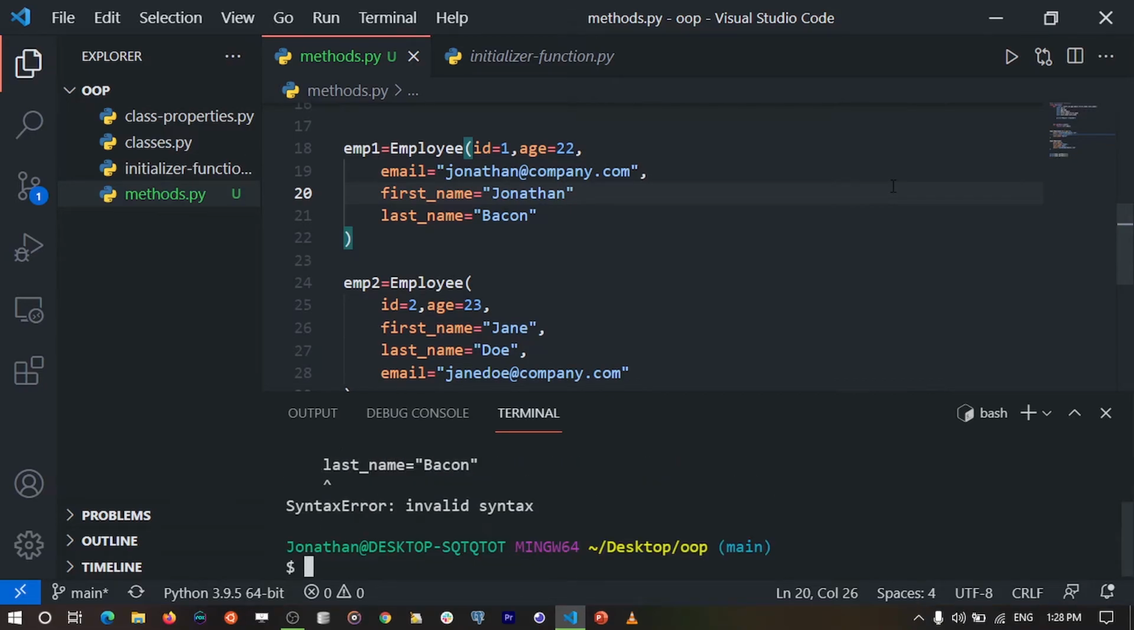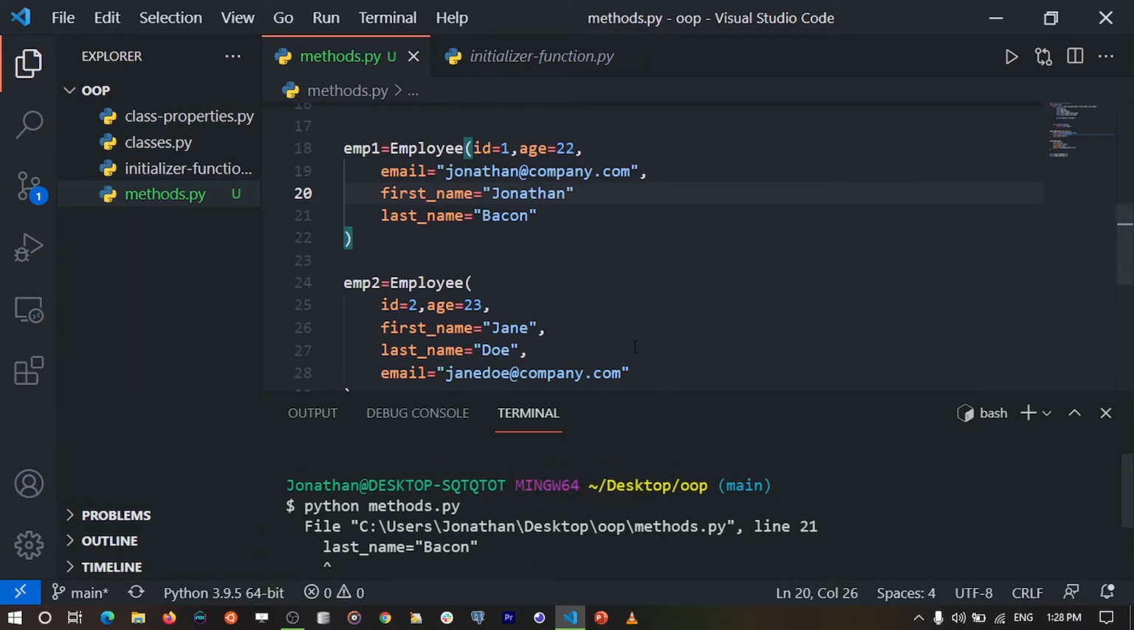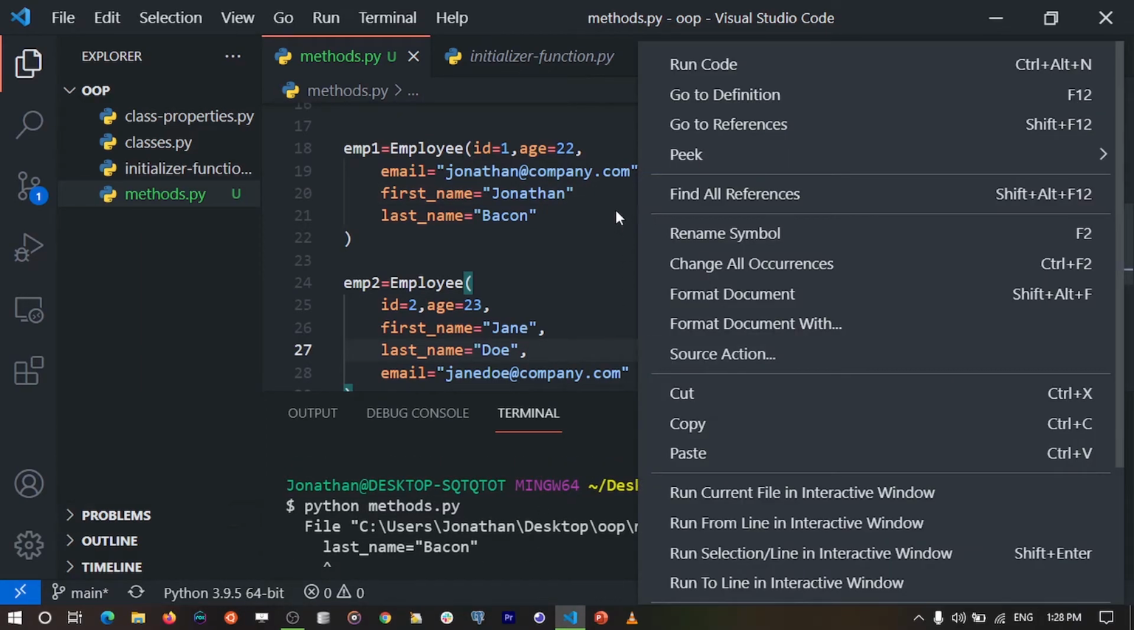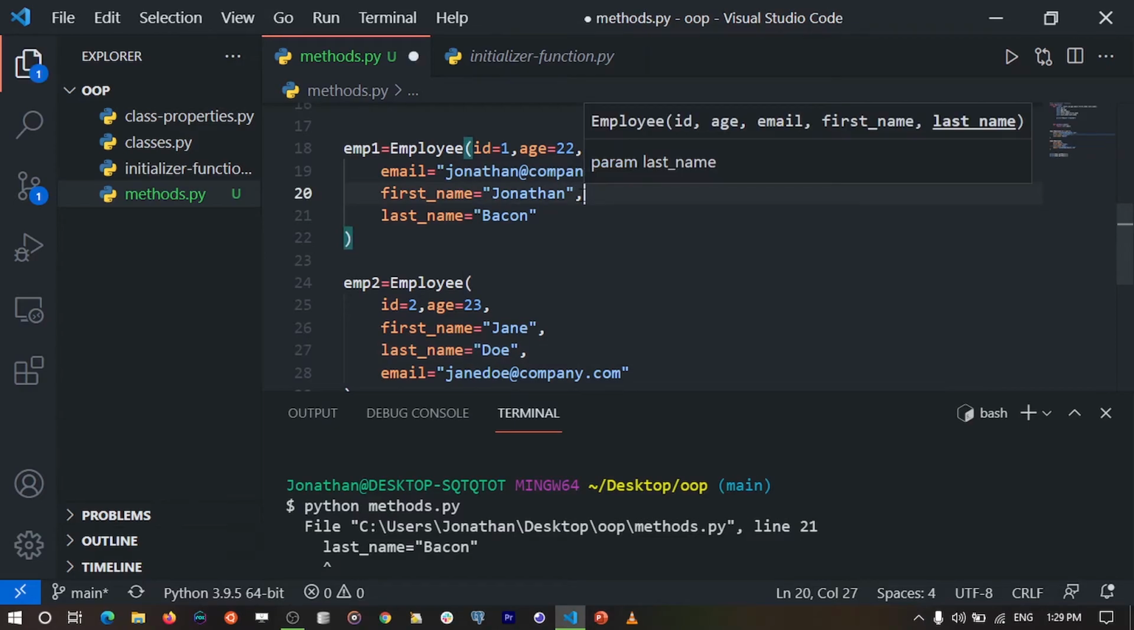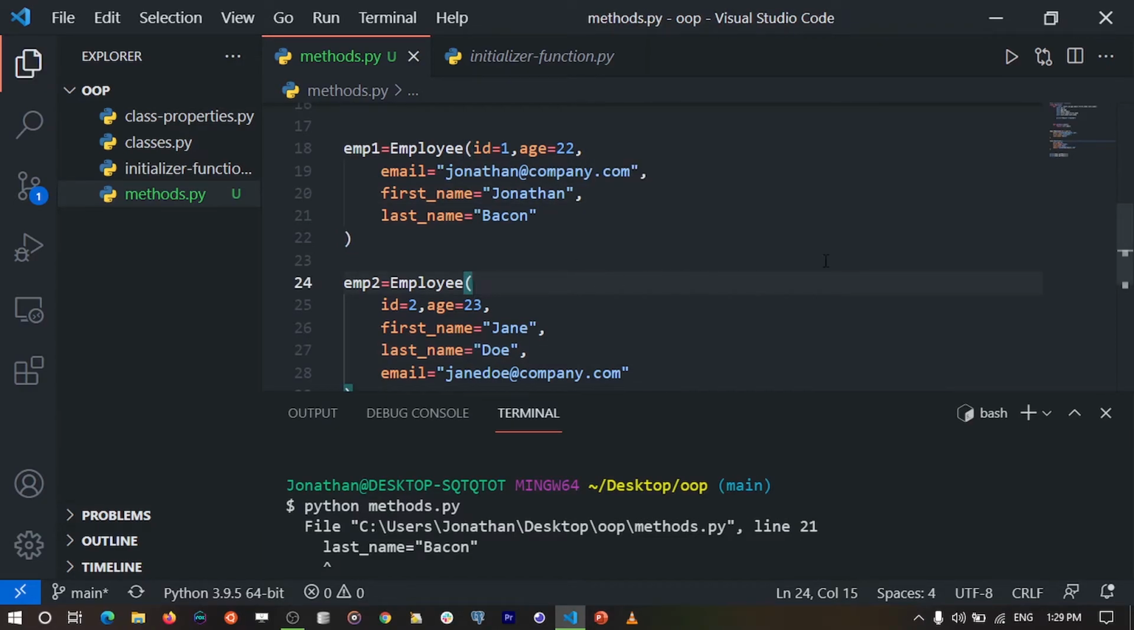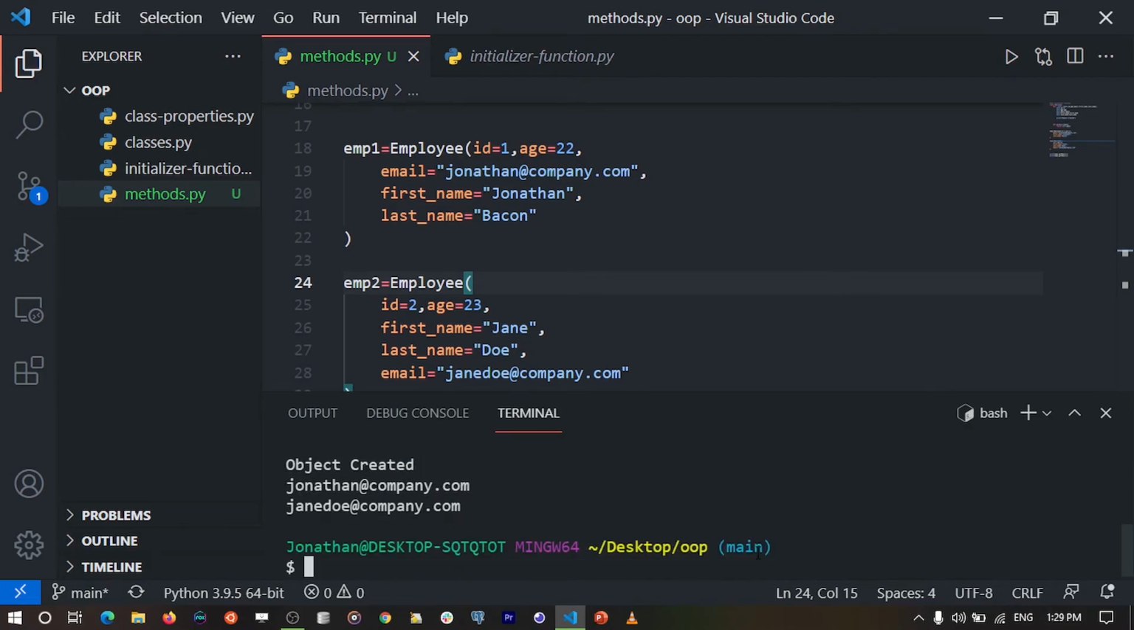So I have some invalid syntax. Let me try to see this. So I'm going to come and realize where that is, and the mistake is here. So I'm going to put a comma, and when I save, I'm going to rerun this again, and you see that it's now returning these two emails of the employees we've been able to create.